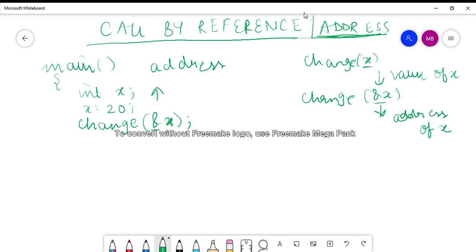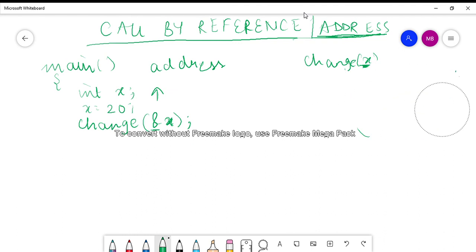So this is the difference between x and ampersand x. In call by value I was saying change x. This is how I was calling, but in call by reference I am saying ampersand x. That is, I am calling by address. Hence it is known as the call by address or call by reference method. You can check my video on pointers to understand this concept better.